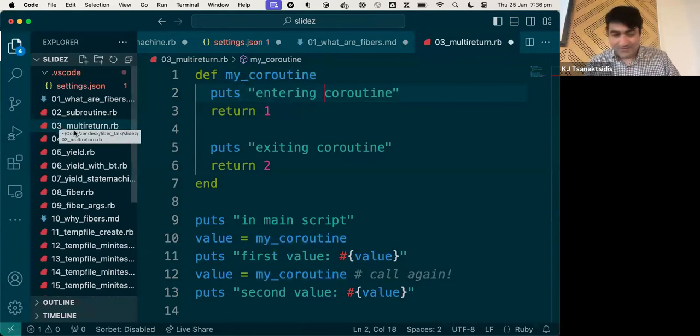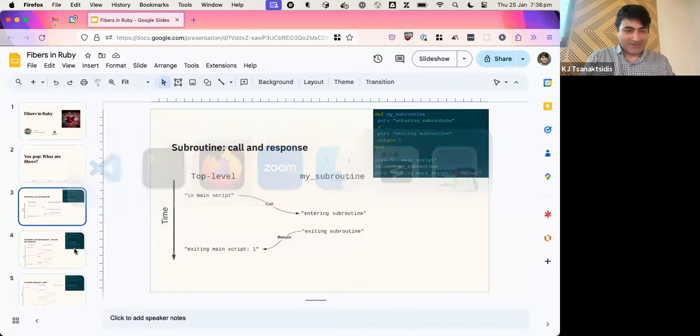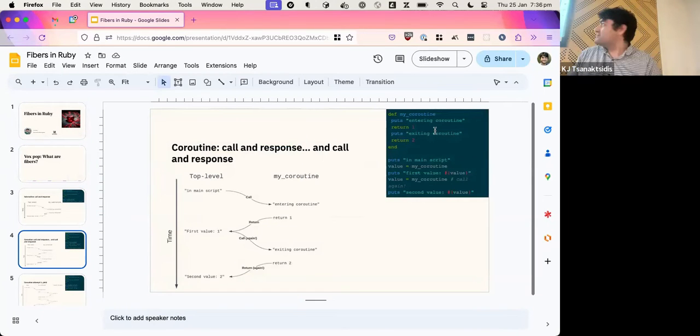Now, what if we wanted this program to actually print this? Can we think of any way that we could make this happen? What I mean by this, let me maybe go here. We've got this coroutine, if you can still see that. I'm going to call it a coroutine, where it's got return 1 and return 2. The first time we call it, we want it to return 1. And then the second time we call it, we want it to kind of resume halfway and return 2. How do we think we can achieve this?